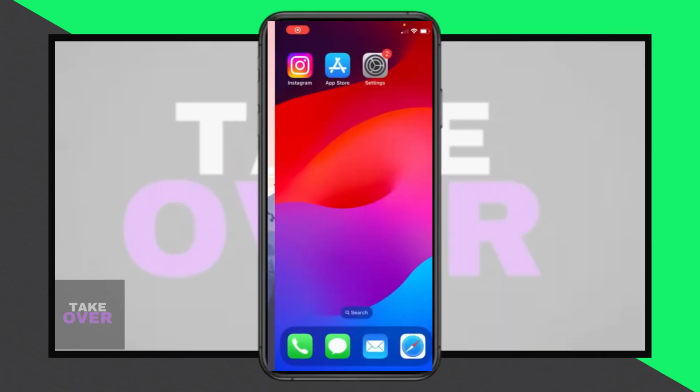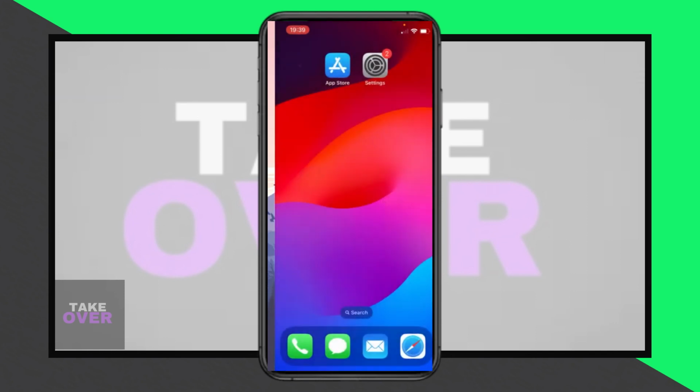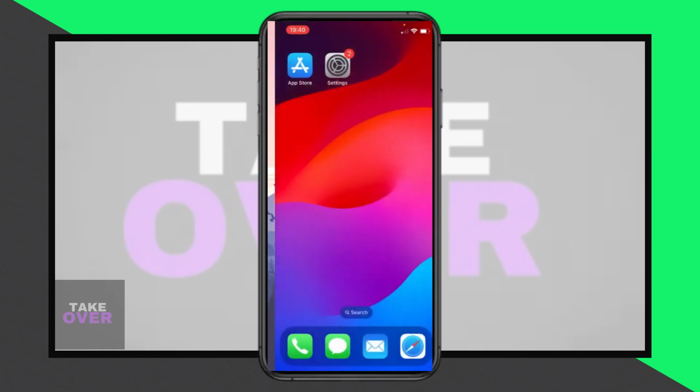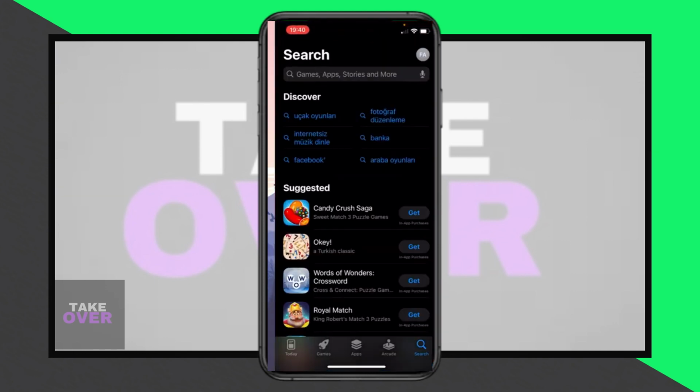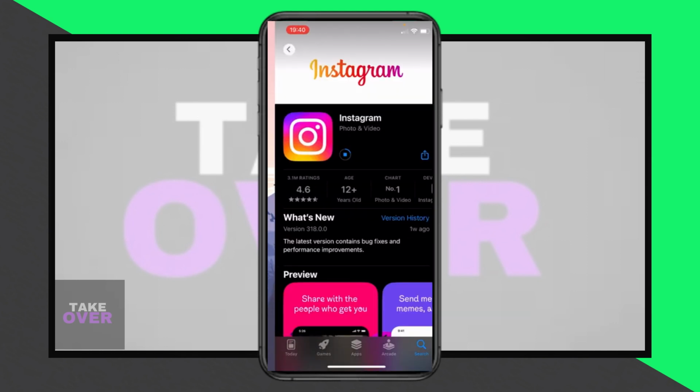Press and hold the Instagram app icon, then select Remove App and confirm deletion. Restart your device before downloading Instagram again from the App Store. Once reinstalled, verify if the issue persists. If none of these solutions work, further troubleshooting may be required.